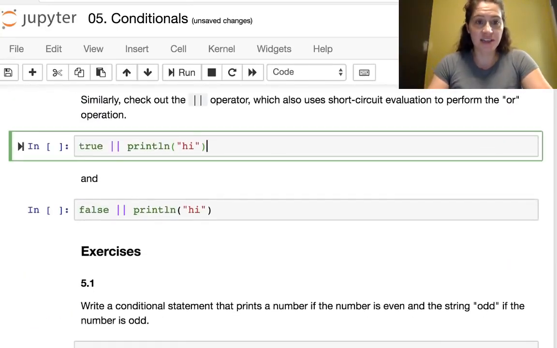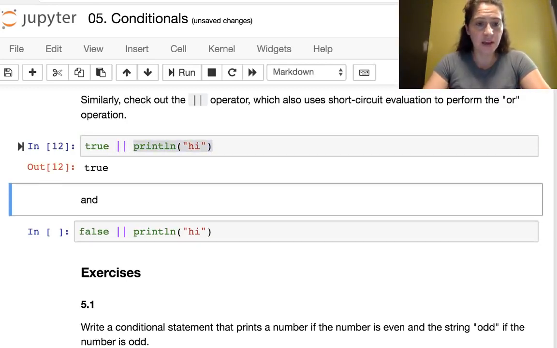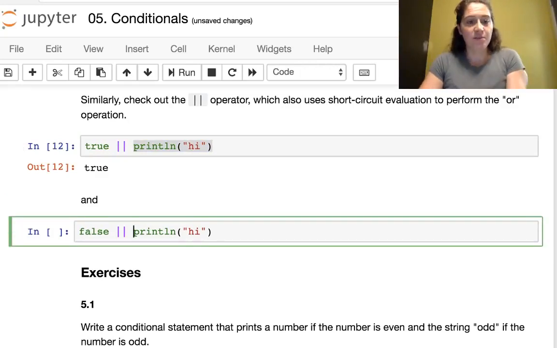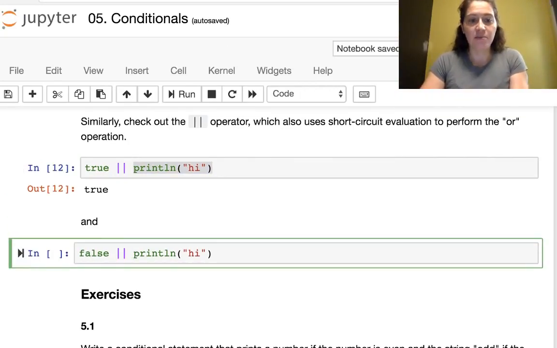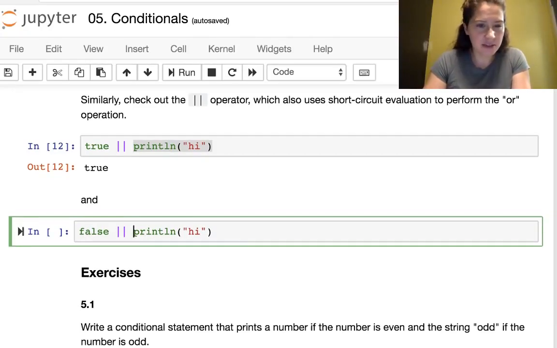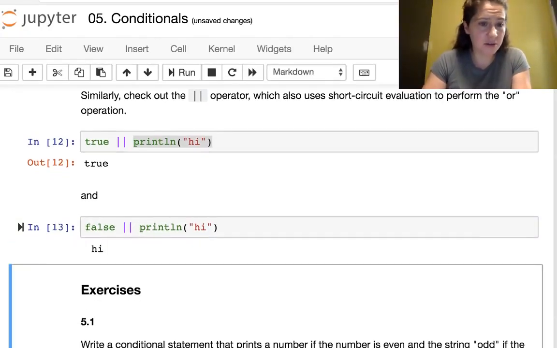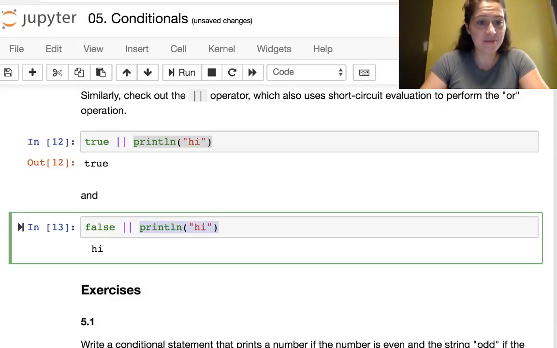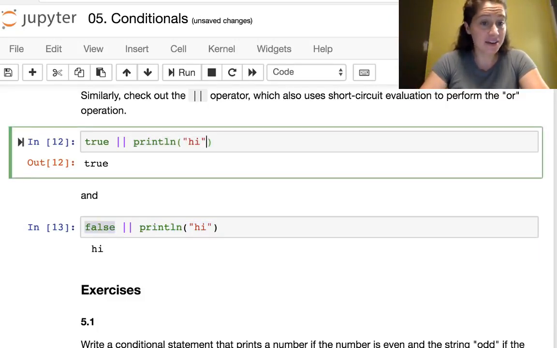Similarly, if you were to say true or print high, because we're short-circuiting, we're never actually going to get to the point where we say print high here. And in this example, if we say false or print high, we will actually evaluate the print high, though I think this needs an extra Boolean statement to, oh no, it works just fine. Okay, great. Yeah, so that's the idea, that we actually evaluate this statement here because this is false, and not here because this is true, and that's with short-circuiting.